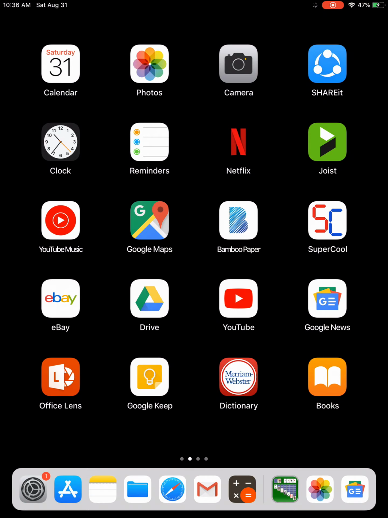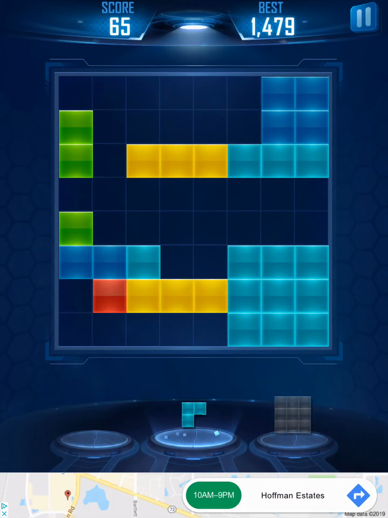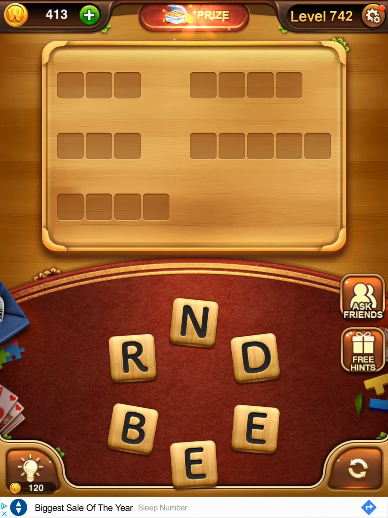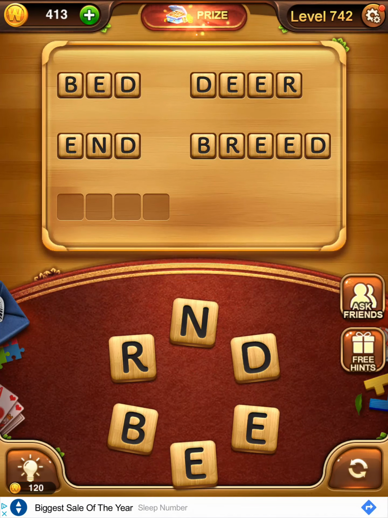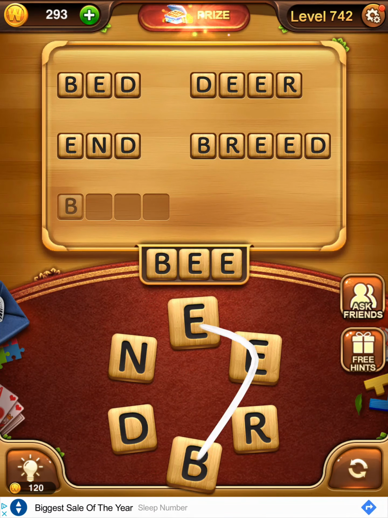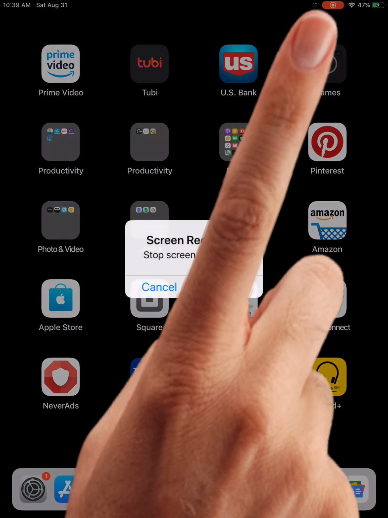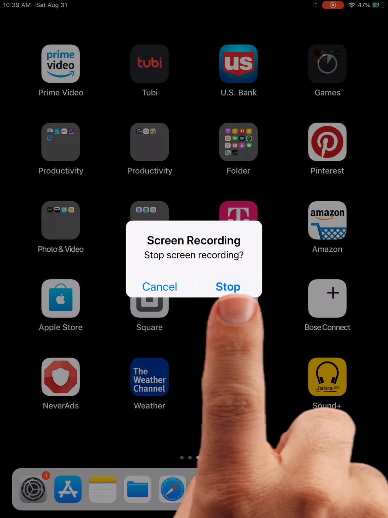Now it starts recording. You're seeing some of my apps and my favorite games. Push the home button. Now look for the red color on the right top corner of the screen. Tap the red icon. Tap Stop to stop recording.